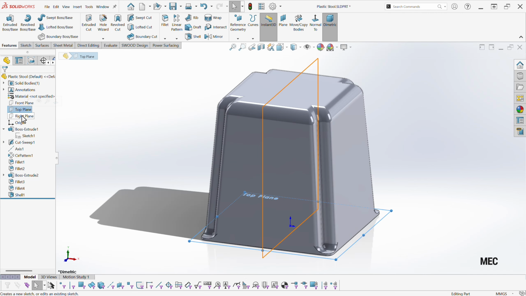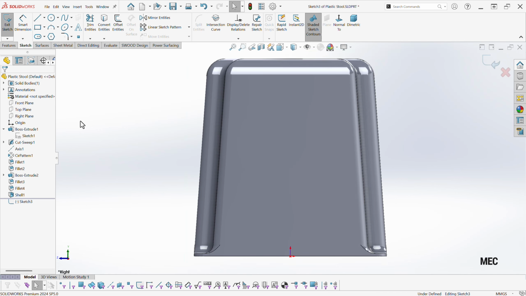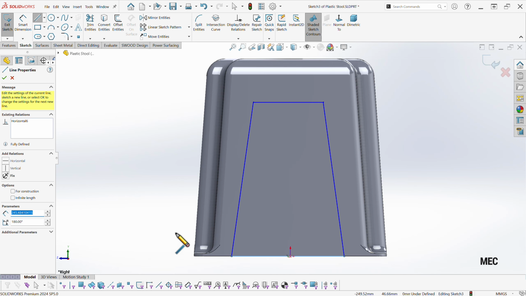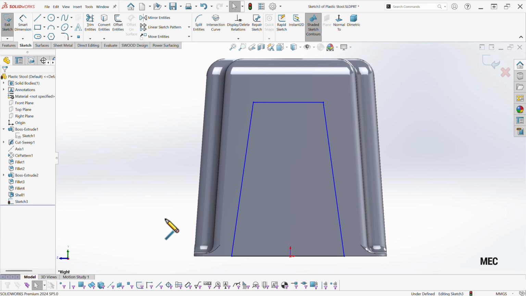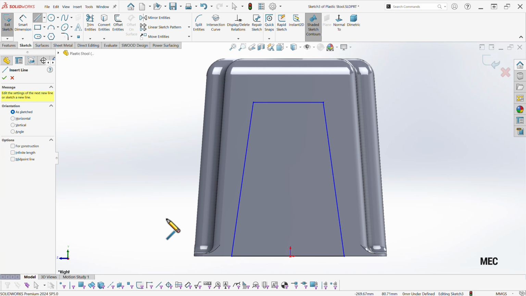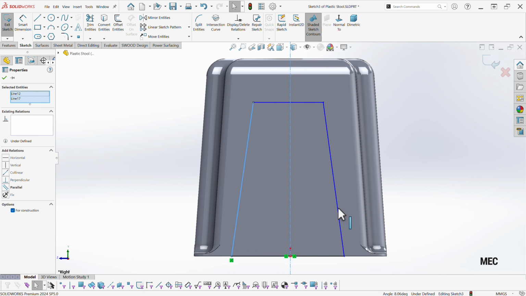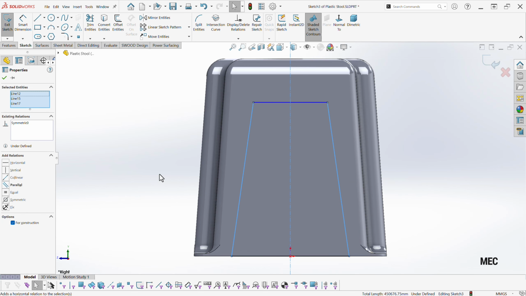Next, create a new sketch on the right plane and draw lines. This sketch is for cutting the profile for the legs. Then draw a vertical construction line in the middle. And make these two lines symmetric.